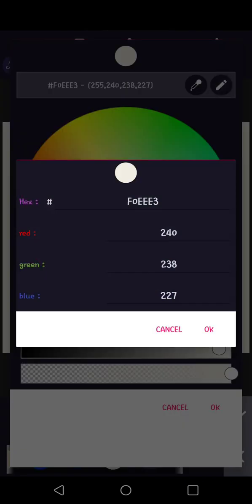So we are using a plain color for the background. I will tell you the color code we'll be using. The color code we are using is F0EEE3. F0EEE3. Alright, so that's the color code we are going to be using for the background. So right, let's get to business.